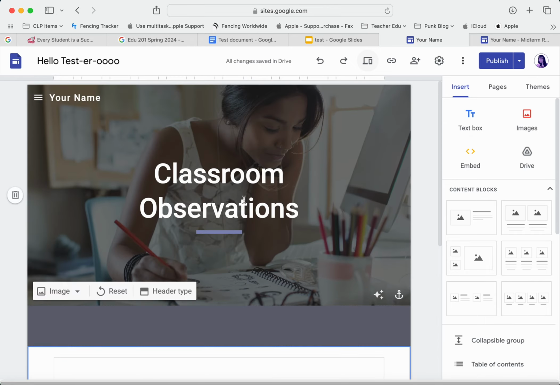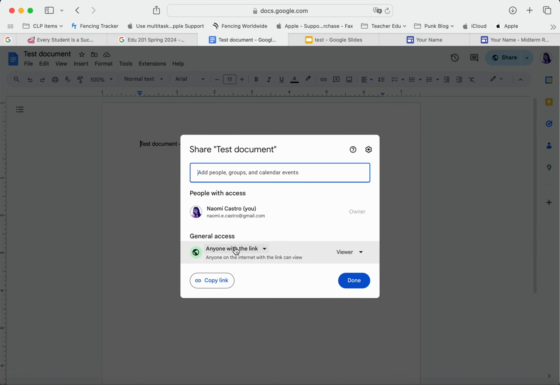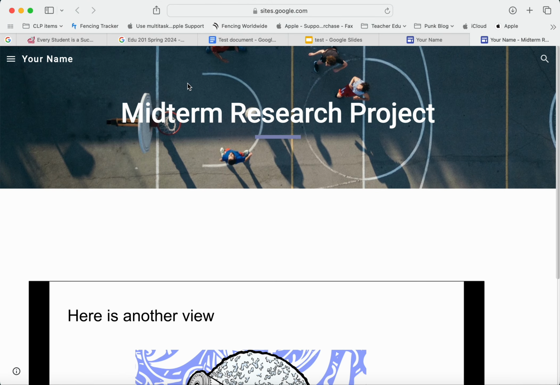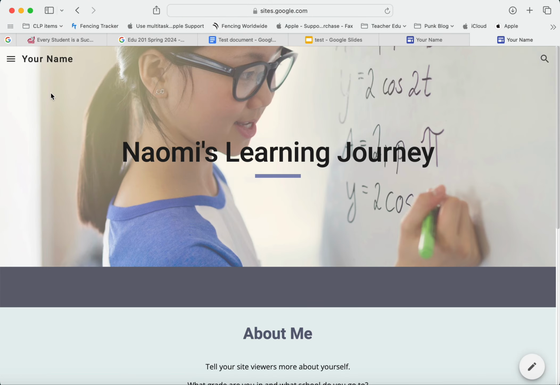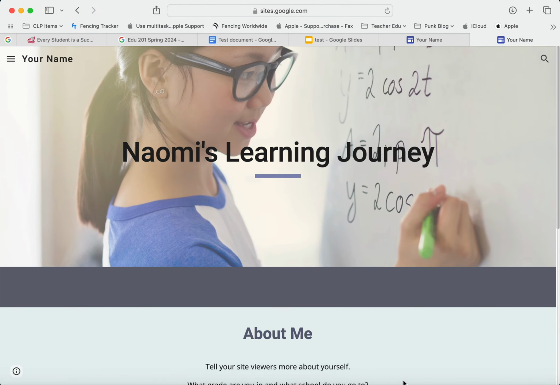So you absolutely have to make sure that those permissions are set so that anyone with the link can view. Anyone with the link can view. Gotta do that. Other than that, I just want you to play. Play with these. It's like building with Legos. It's so much fun. I think you're going to have such a blast.